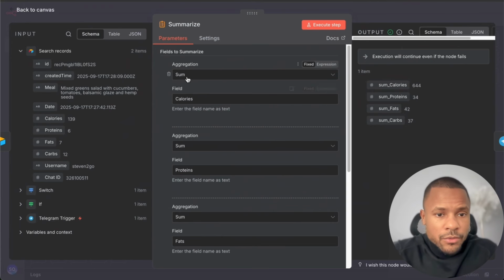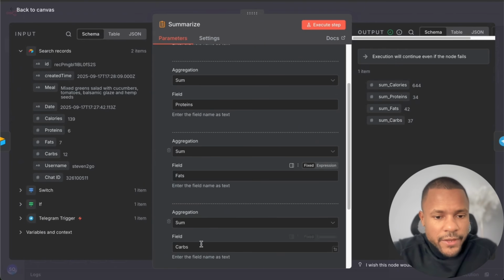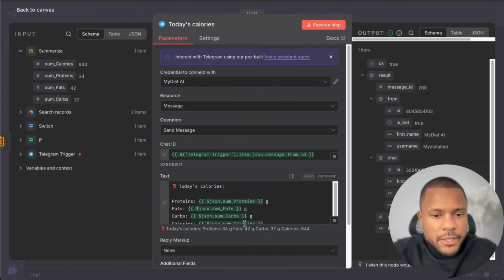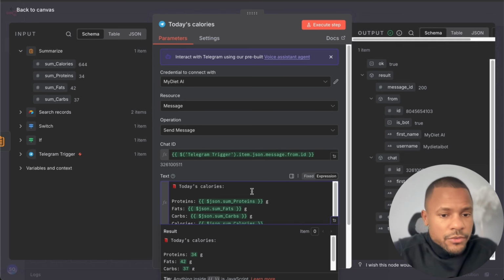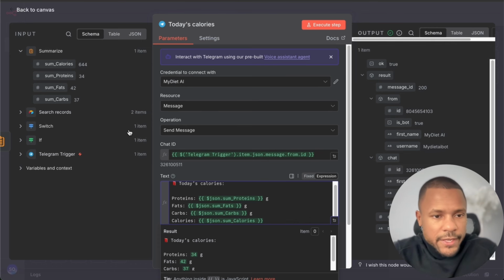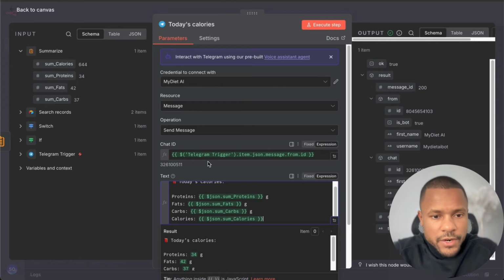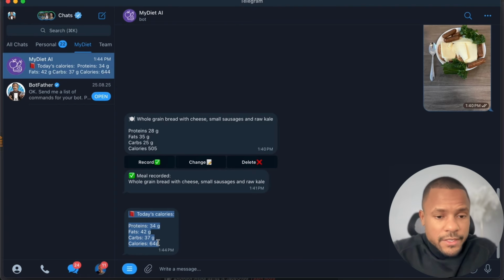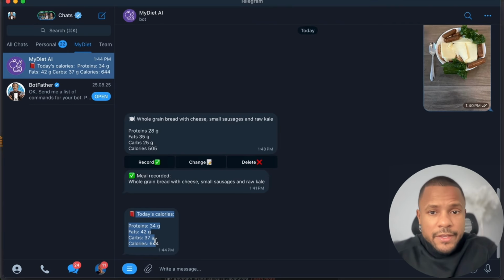So we want to count the summary of the calories, proteins, fats, and carbs. We use the summarize node, and we get all the summary for each ingredient and calories. And then we use the information just to send the total calories, proteins, carbs, and fats. And we just add this information to our message to Telegram, and the chat ID, the same, it's my chat ID because I sent it. We add this information, and now we can get all the information about the food that I ate today.